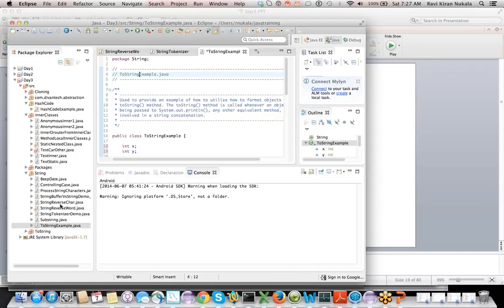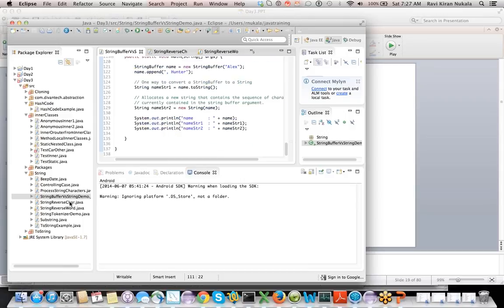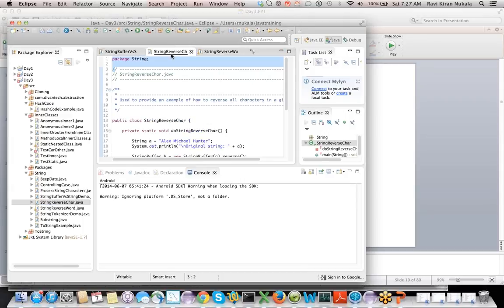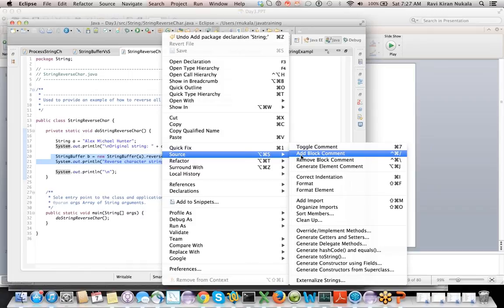Okay, so all I want to share is, you guys know string buffer and string builder already, so I'm not going to talk about that. Reversing a character. I have a string and I want to reverse it. I'm using a string buffer here because it has a reverse method. But if you were to reverse a string without using string buffer, how would you do that? That's an exercise right now.